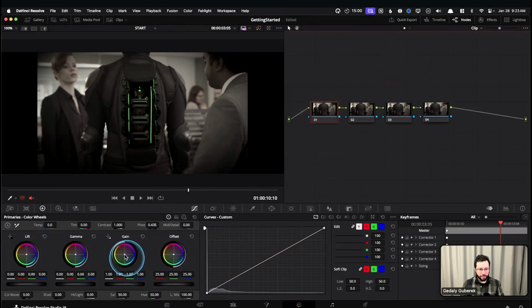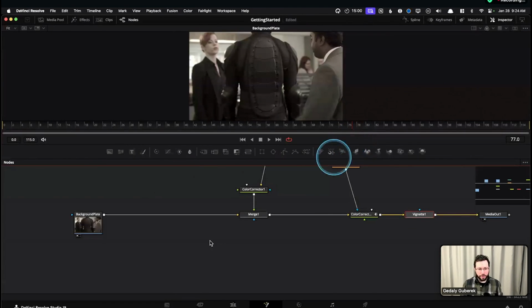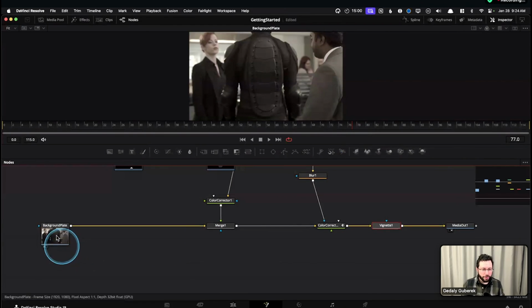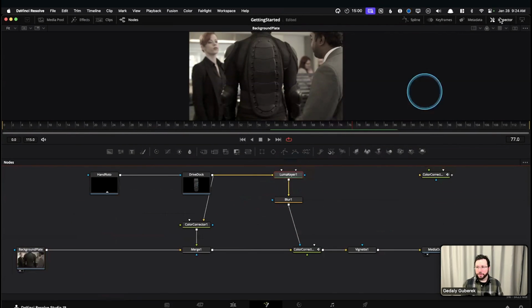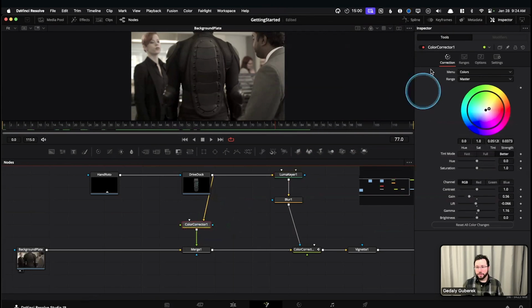So I can add a gain adjustment to it, and I can add a color warper adjustment. These nodes are just containers. In Fusion, each node is not blank. Each node is a tool. So this Luma keyer is only a Luma keyer. I cannot add a contrast adjustment to it. This color corrector, however, is for color correction, so I can add a contrast adjustment within there.